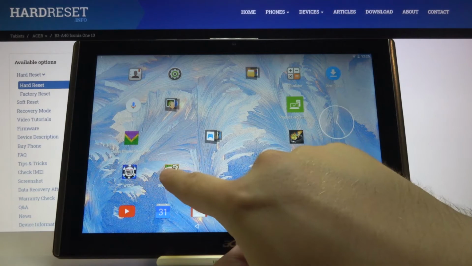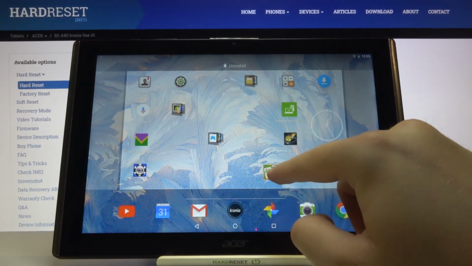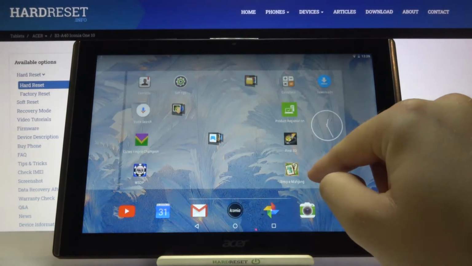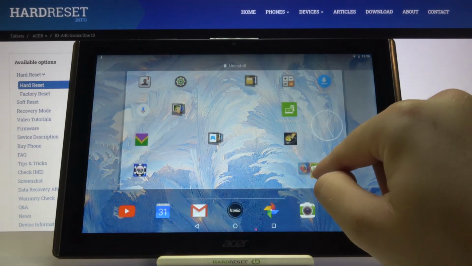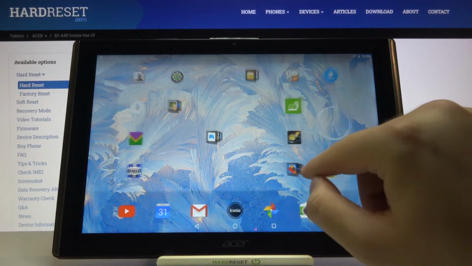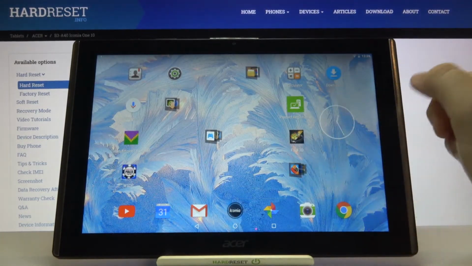If you make it slower, you will move these icons. Take a look. As you can see, it's going to move for the right or the left side. So we have to simply click, hold, and then drag it here under this folder.